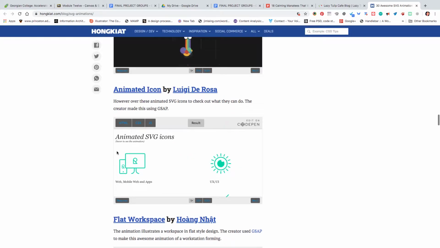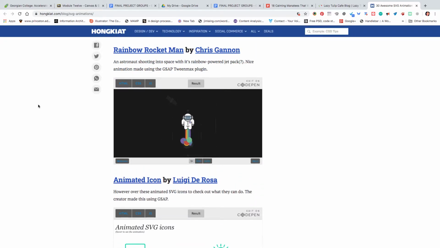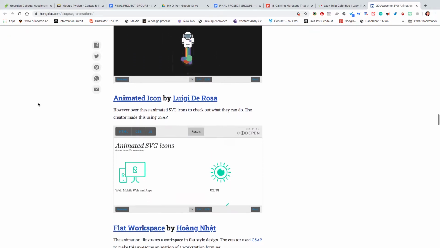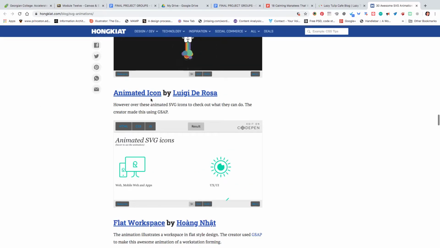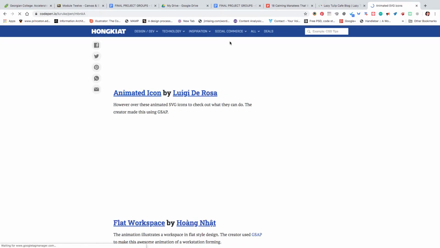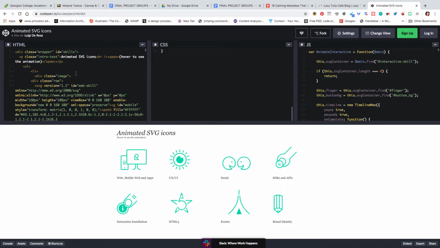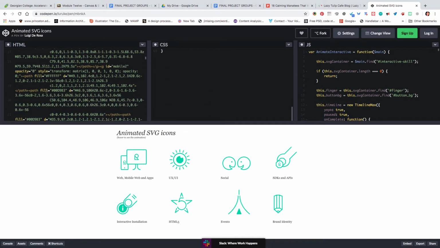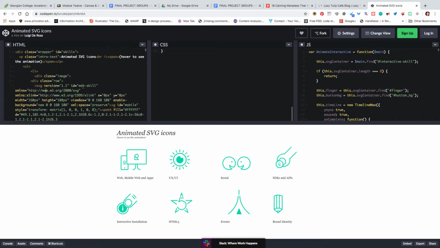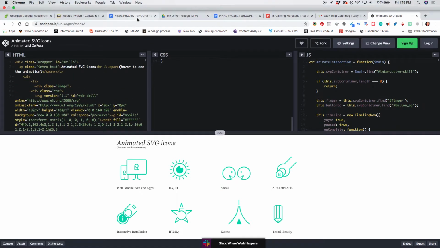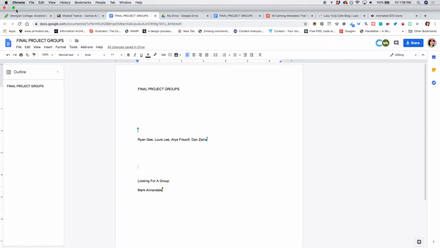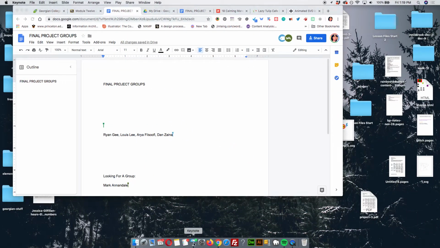There's lots more. There's this little Rocket Man guy. Lots of cool little animations that you can take a look at. And I think probably most of them are on CodePen, so you can actually check out the code itself. So here's the JavaScript that's involved, here's the CSS, and then here we can see in the HTML, these are the SVGs that we're building, or they're building. All right, so that's that.